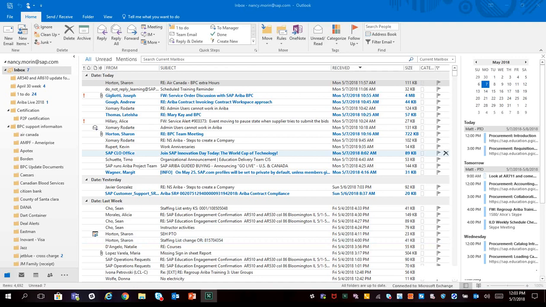Non-catalog requisition is a requisition where you did not pick from a catalog. It's more of an ad hoc requisition for items that you don't necessarily have a catalog for. Service POs are pretty straightforward. It's a PO that uses service functionality. You can create a service entry sheet that's routed for approval before payment.